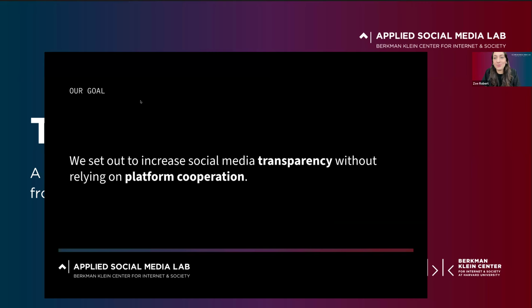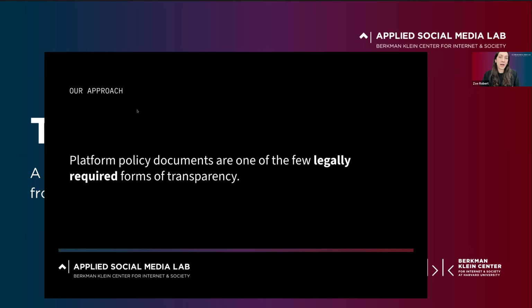When I joined the Applied Social Media Lab in 2024 as the principal engineer for transparency, I wanted to find a durable way to make the internal workings of social media companies more transparent without relying on platform cooperation. How do we do that? Our approach focuses on publicly available platform documents. I mean privacy policies, terms of service, community guidelines, and other official policies. These documents are inherently public, legally required, and regularly updated.